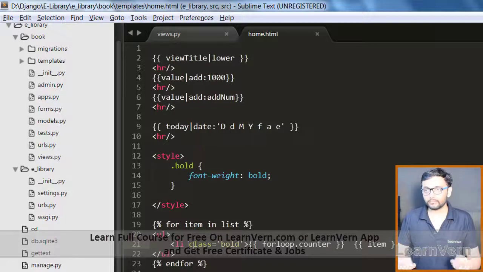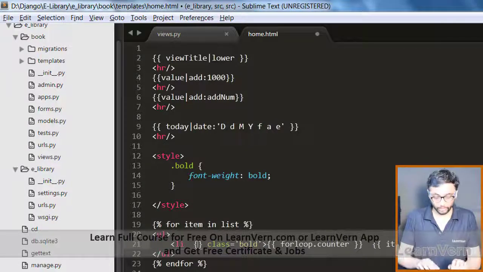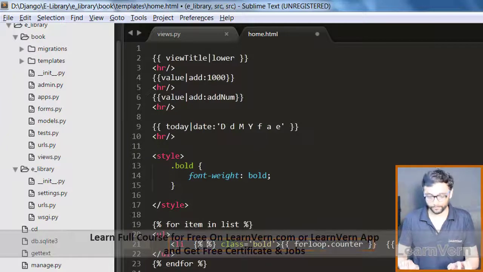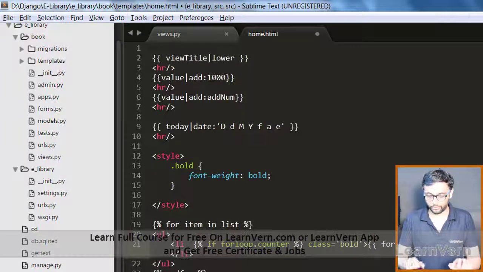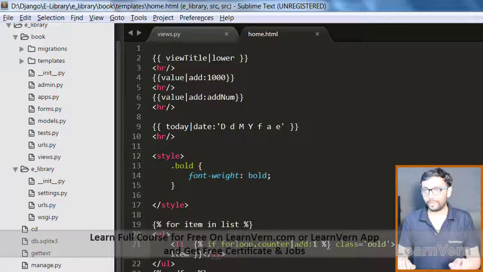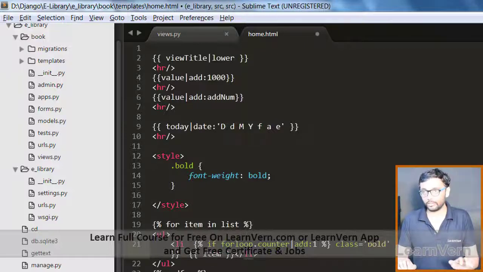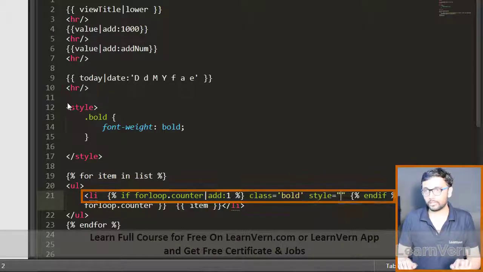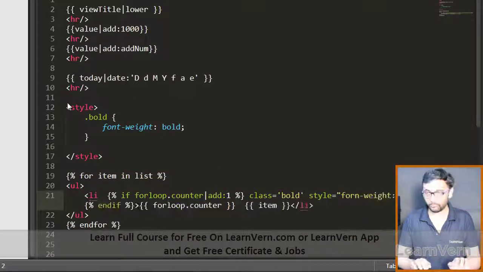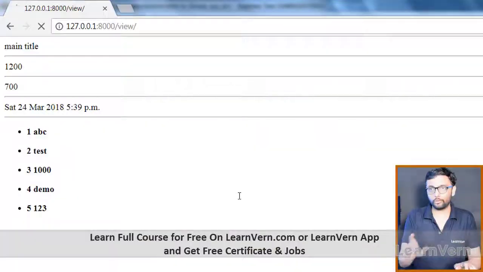So let's make a condition in our class with the use of a filter. Just keep a condition: if forloop.counter, and let's add 1, and if this will be even, this will be odd. If this is odd, then it will call the bold class. After this, end if, and just save it. Okay, we need to define style is equal to font-weight bold. Okay, fine.